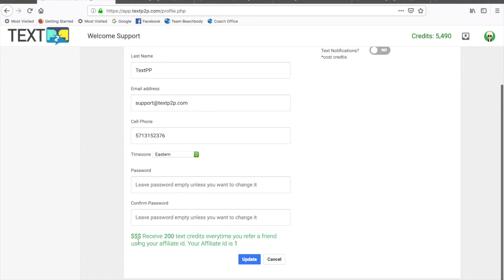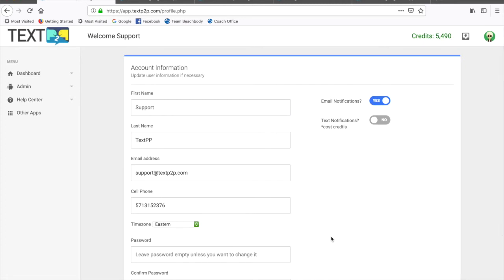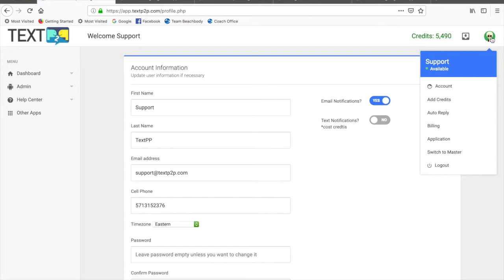And if you want to refer friends, which we encourage you to do, you'll receive 200 text credits for every person you refer, and you just have to give them your affiliate ID. Mine is 1, but you can look yours up, and they can enter that referral ID on the sign-up page, and you'll automatically receive those credits when they sign up. And they'll also obviously get the free trial and 100 free credits, so it's a win-win situation.